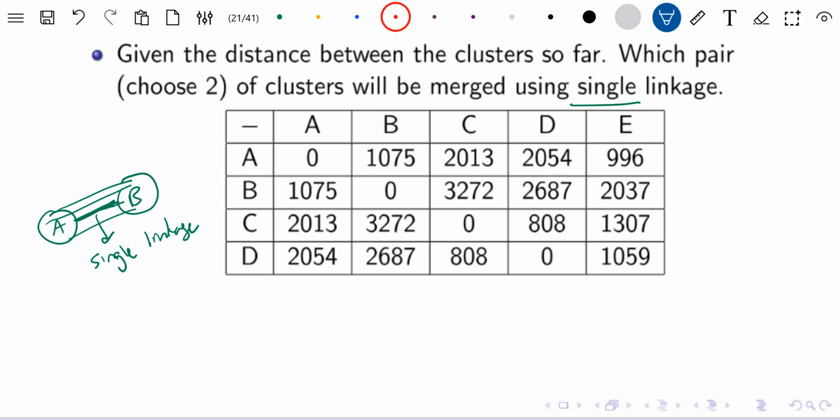And the opposite one is called complete linkage. It's basically: find all pairs, find the longest one. That distance will be the complete linkage distance.